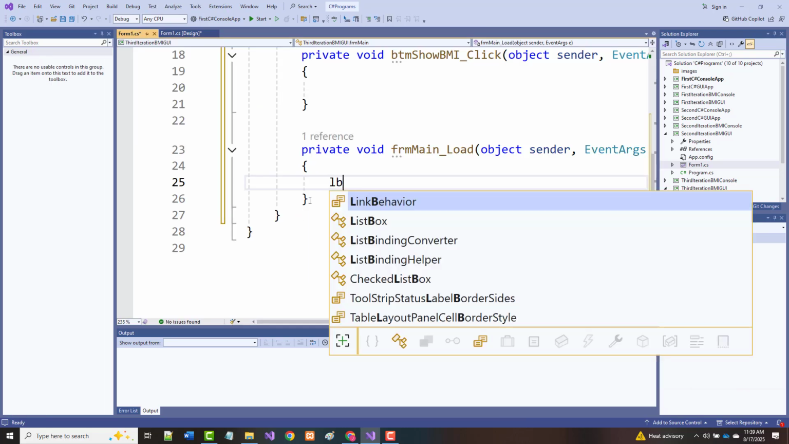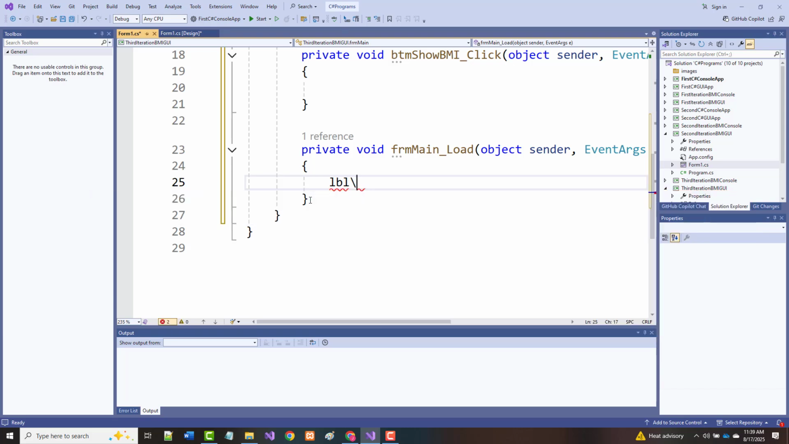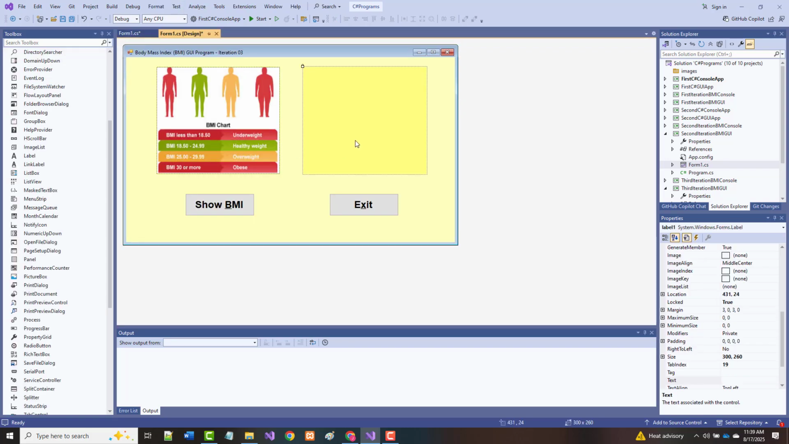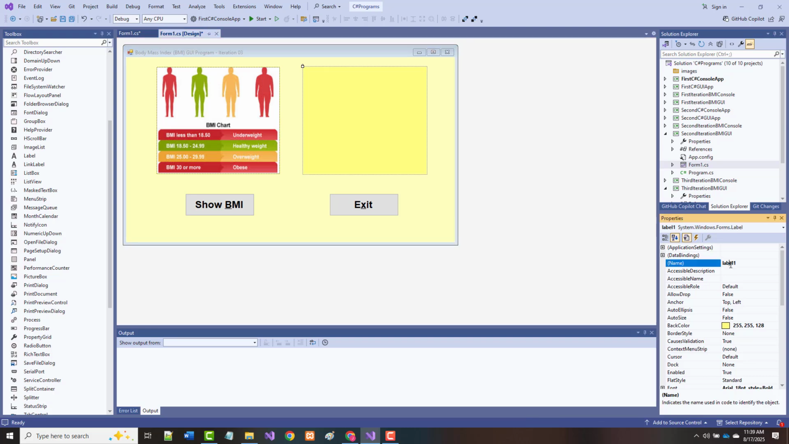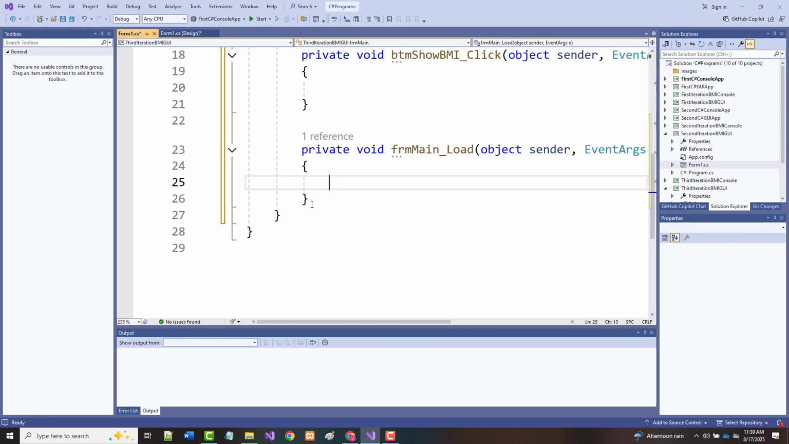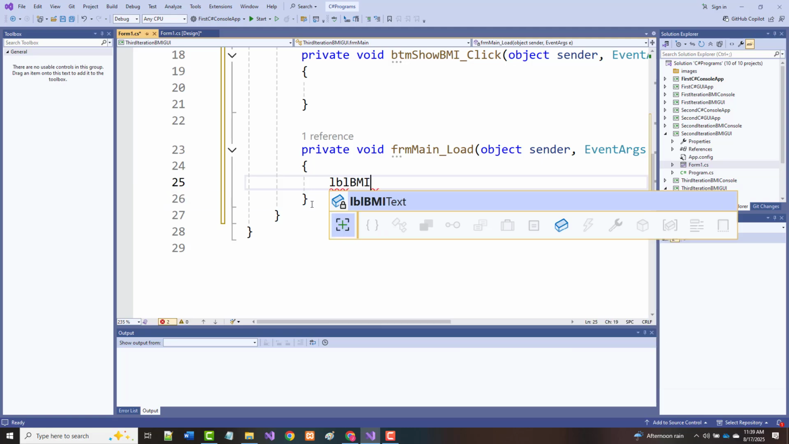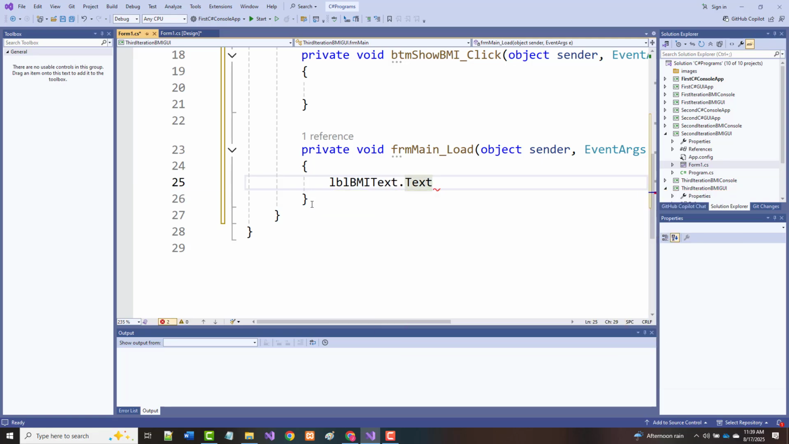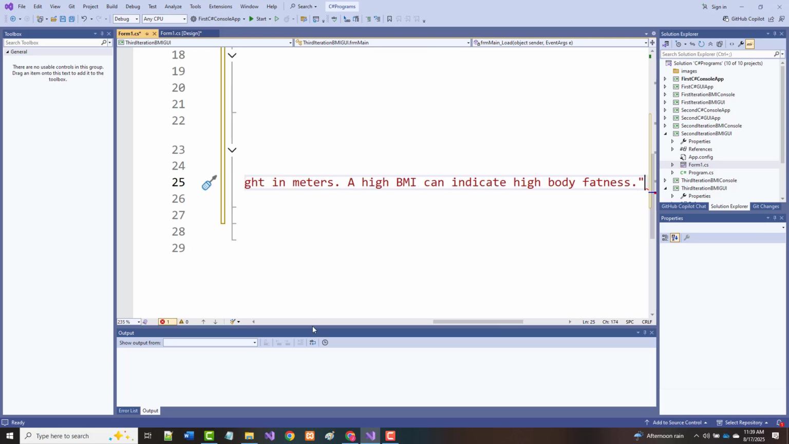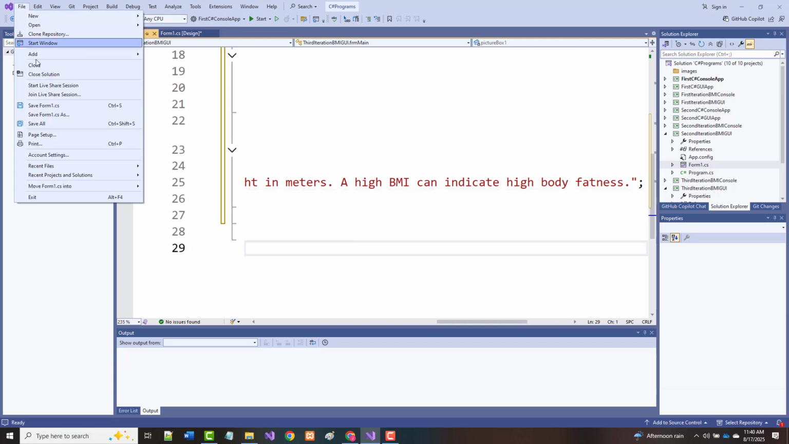All right. And what I'm going to do is in my form here, in the load event, I'm going to say LBL. Didn't I rename that? Oh, I did not rename that. LBL BMI text. All right. So in here I'm going to say LBL BMI text dot text is equal to, and let me just put it here, paste it in. It's a lot of text. Okay. Hopefully that fit.